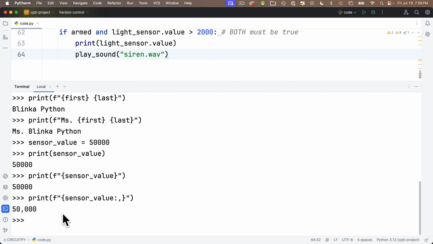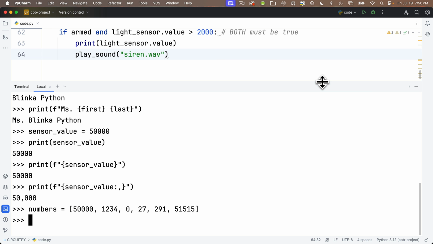Hey, why don't we see what we can do with a list of numbers? Why don't we call this list numbers and set it equal to, and in between square brackets, 50,000, comma, 1234, comma, 0, comma, 27, comma, 291, comma, 51,515. So we got 6 values in here of different lengths.